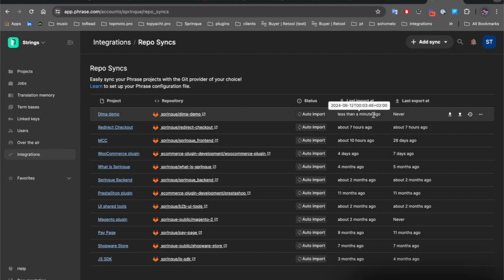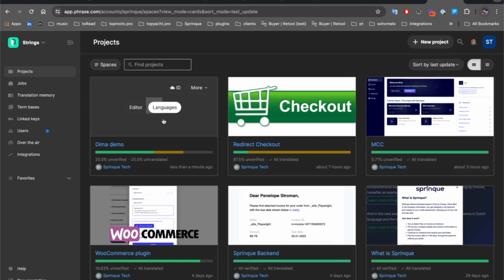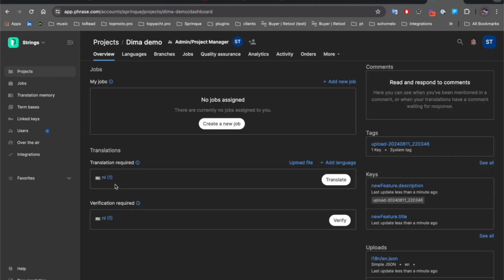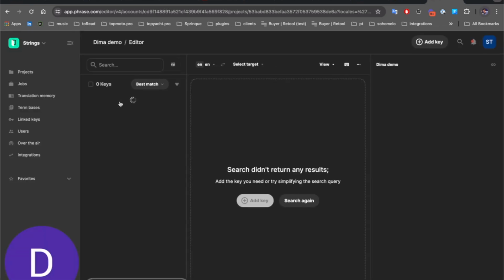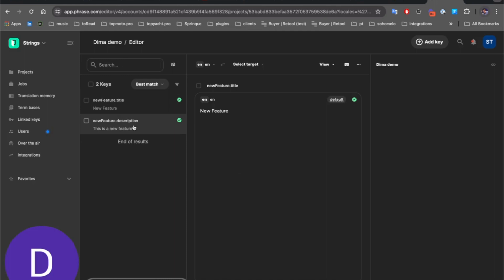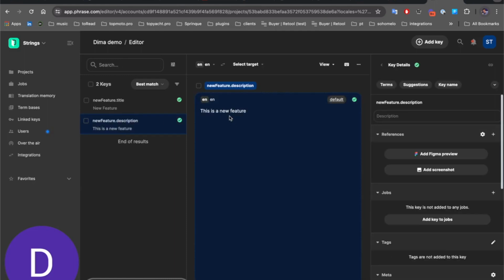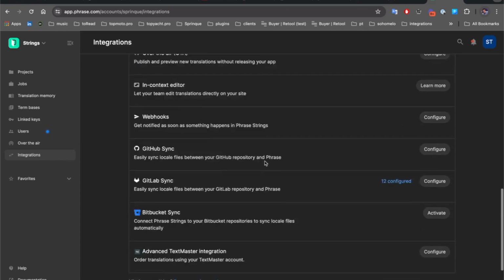And less than a minute ago we see that last import happened. So that's good. Let's go to the project. Yeah, so languages, English. We can see that new feature description is here, which is perfect. And let's see what we can select target. So select all languages, apply, and we see that it is automatically translated to Dutch. This is perfect. And let's go to the integrations back.